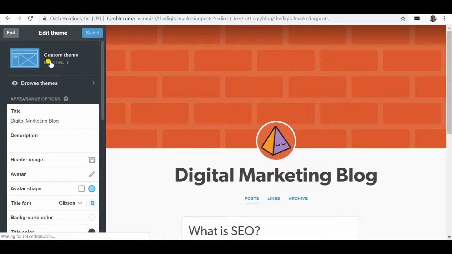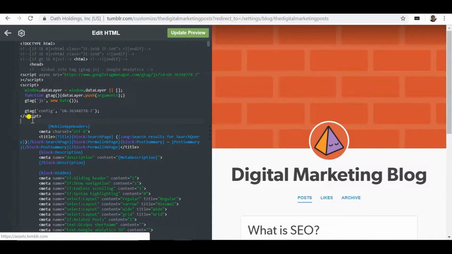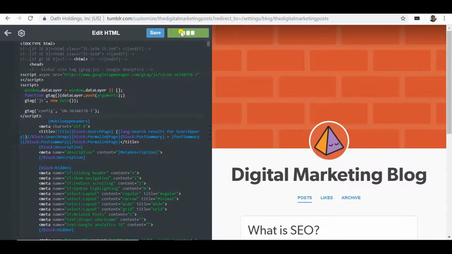Find the head section in the HTML code. Paste the Google Analytics tracking code right before the closing head tag. Save your changes. Now your Tumblr blog is connected to Google Analytics.